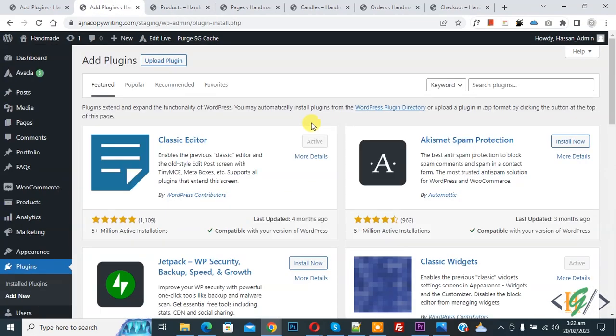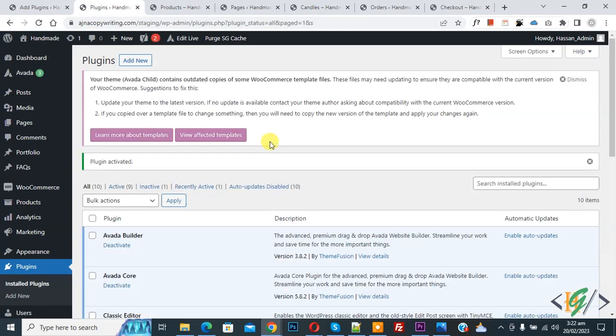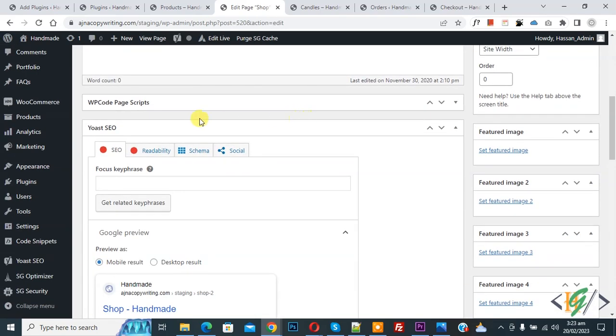Now in the search plugin box, write Yoast SEO. So this is the plugin we will use, so click on Install Now, then click on Activate. Now the plugin is activated and go to Pages. Now this is our shop page. Now click on Edit. Now scroll down, you see Yoast SEO.